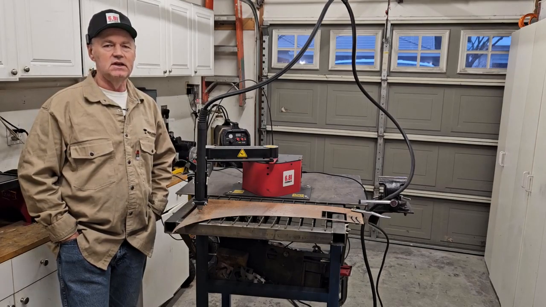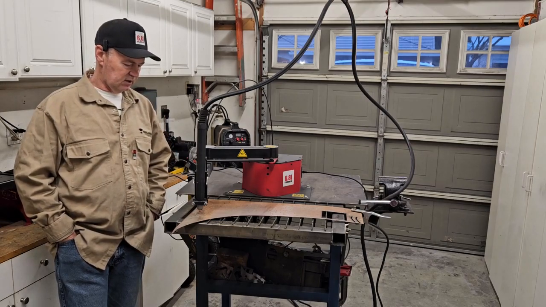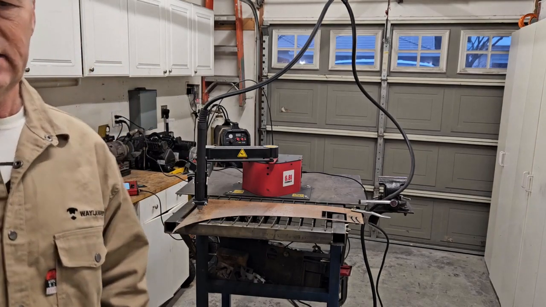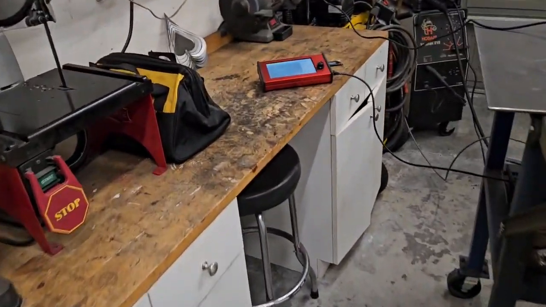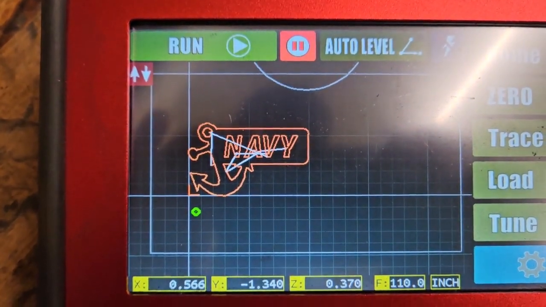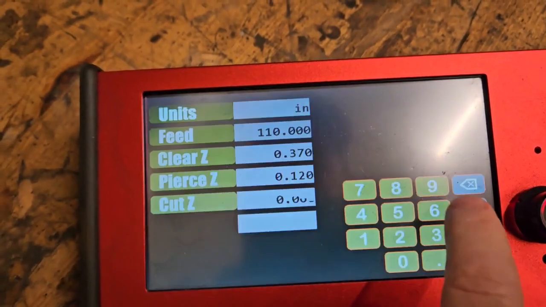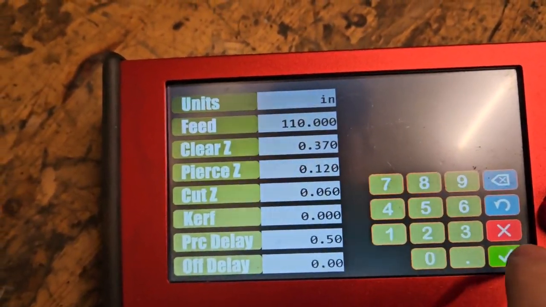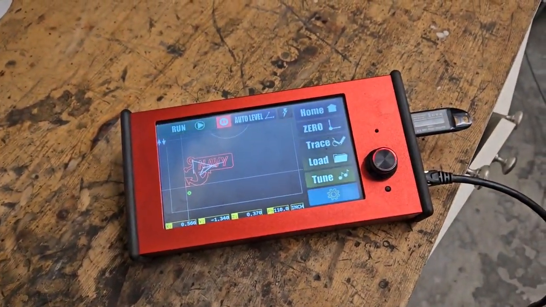It's the Navy sign that we just drew in Inkscape and Sheetcam. And I've imported it already. Show you the settings and stuff. There's the sign inside the Arcdroid and settings. I'm doing 18 gauge. So let's get it fired up and see what happens.